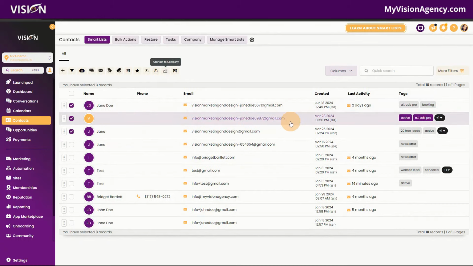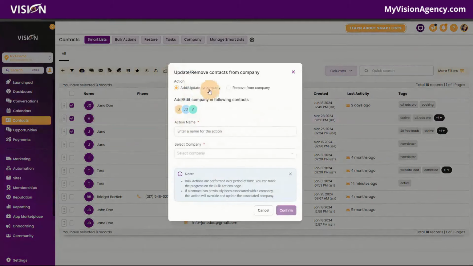So if I click here, you'll see that we have the ability to add companies to these contacts. So let's say all of these contacts actually work for the same company, and I want to combine them all so I know which company they are working for. Here I only have a test company, so let's say that all of these contacts work for the test company. So I just want to select that there. And then of course, I'm going to leave a note that says added contact to test company.